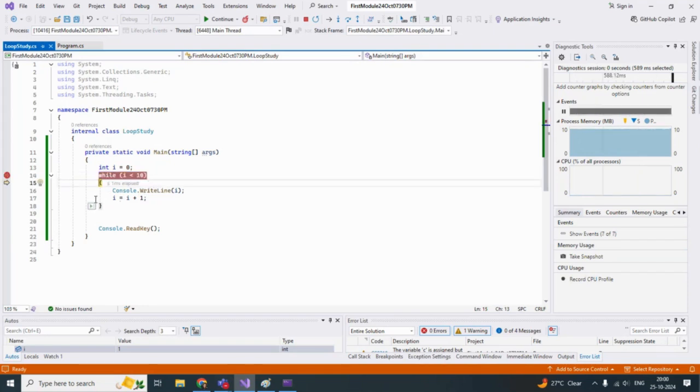If we keep the cursor on a variable, it will show the value of that variable. Yes, that is the power of debugging, that you can see how your values are incrementing. Now i is 2, 2 is less than 10, so again it will enter inside the bracket and again it will increment. Now i becomes 3.